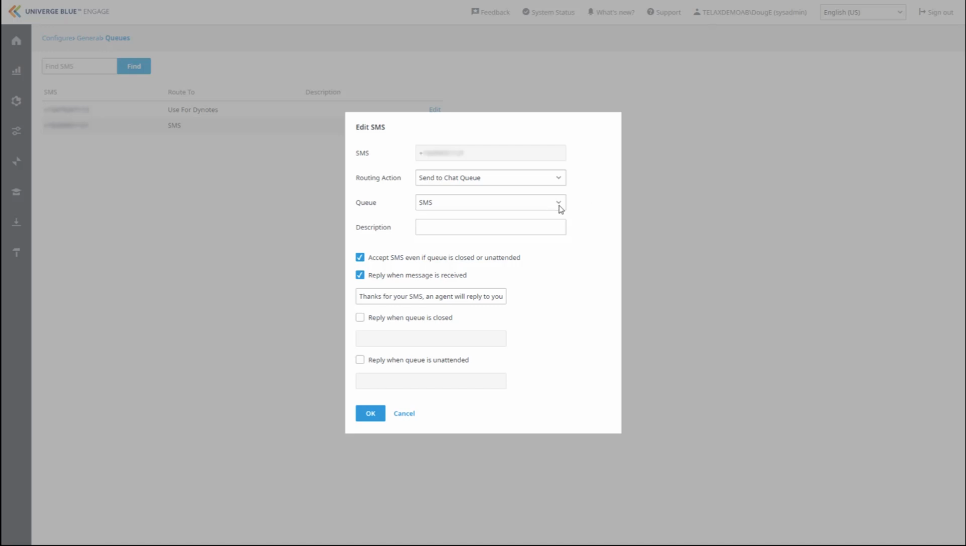Choose the chat queue from the available chat queues in the next dropdown and give it a description if you would like. There is the ability to accept SMS to closed queues, but this option is rarely used. The following three options are auto-reply messages that can be customized or even selected whether or not you want to use the option at all. Once complete, click OK to finish the SMS number setup.